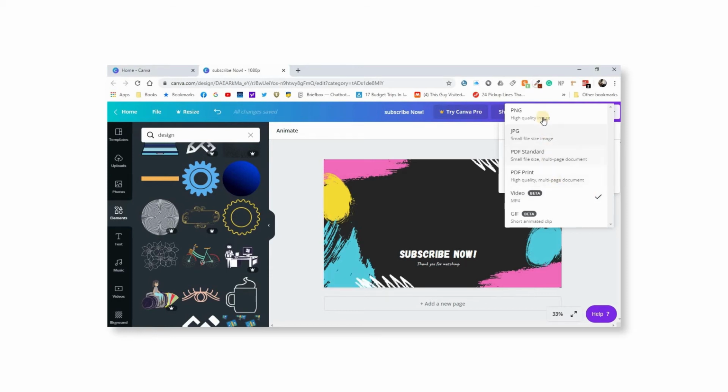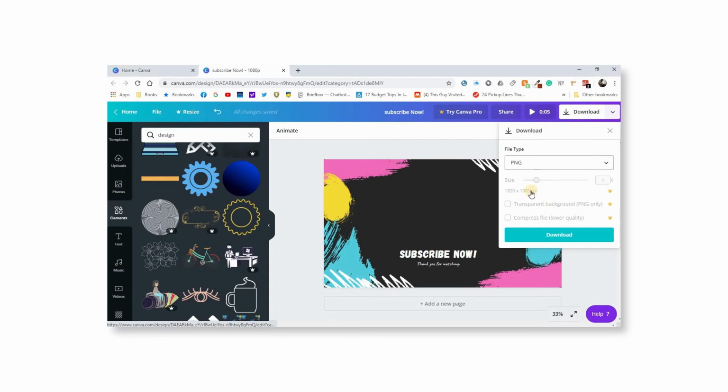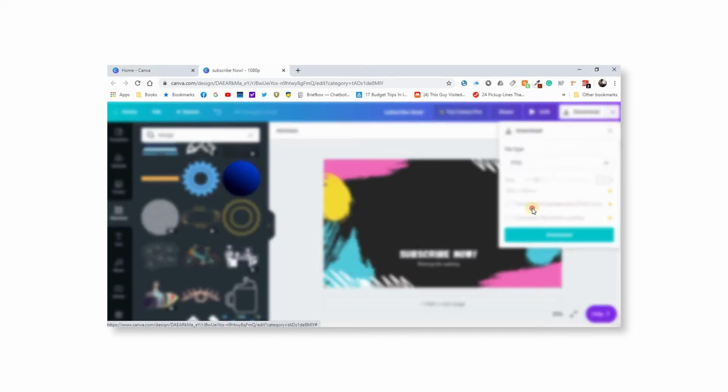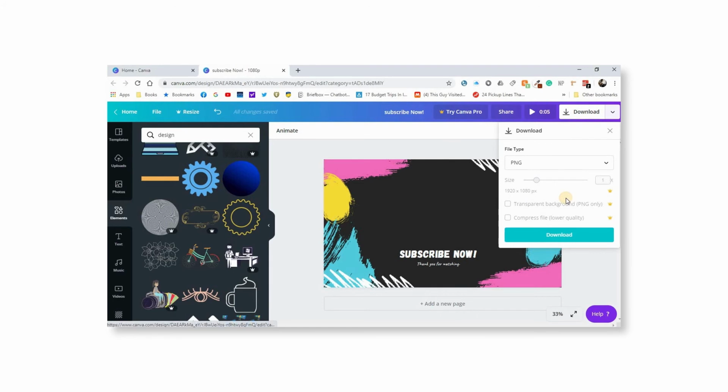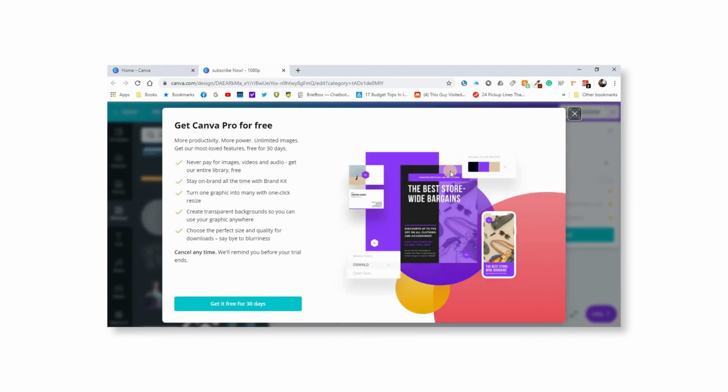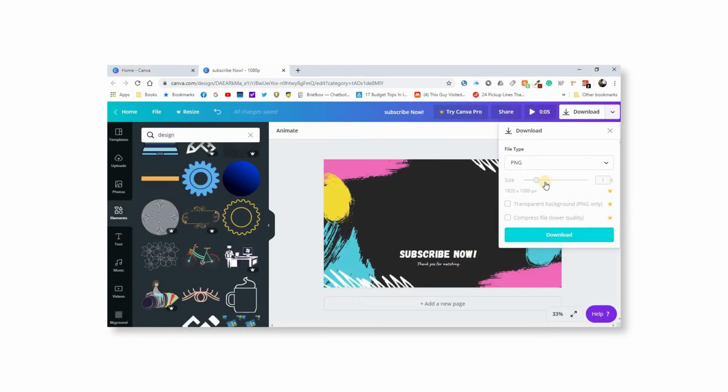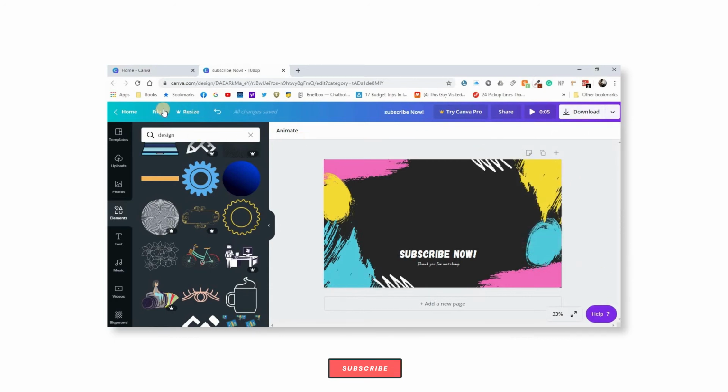And you can also download a PNG format of it, but mind you that you can't have a transparent background, as it is for Canva Pro only. When you click on it, you can see Canva Pro, and yeah, you can get it free for 30 days, but after that it will charge. So I'll just download it if you want, and I guess we're done.